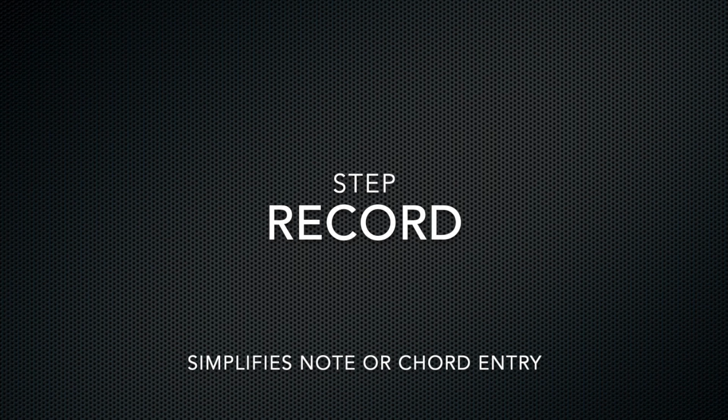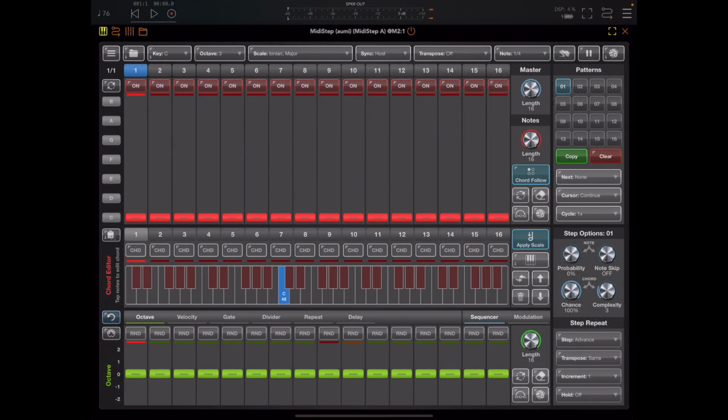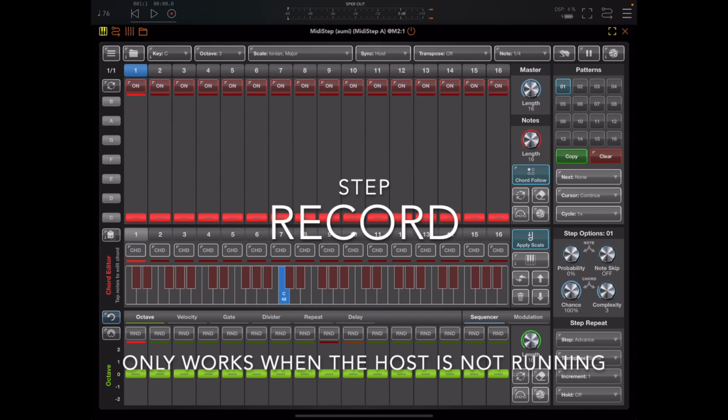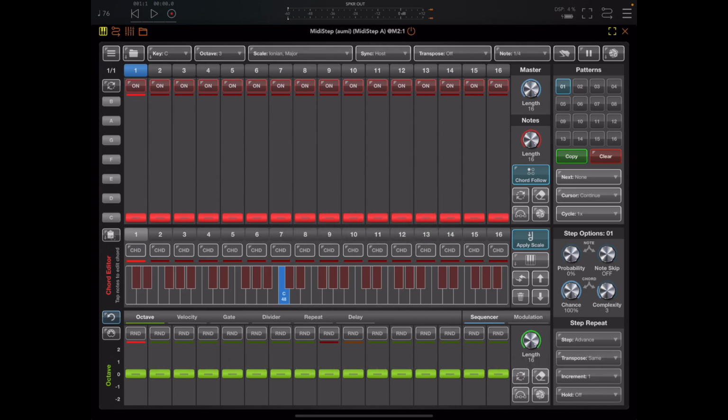So let's take a look at the big addition to 1.09, which is the new step record feature. Now, for those of you that don't know what step record is and how it functions, it's a simple way to enter quite complex patterns of notes or chords into the sequencer one step at a time in your own time. In other words, you don't have to play in real time.